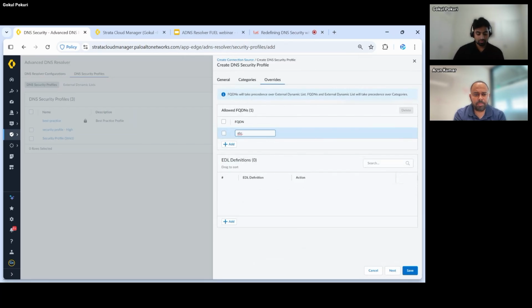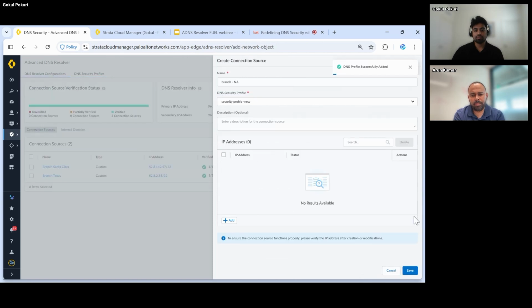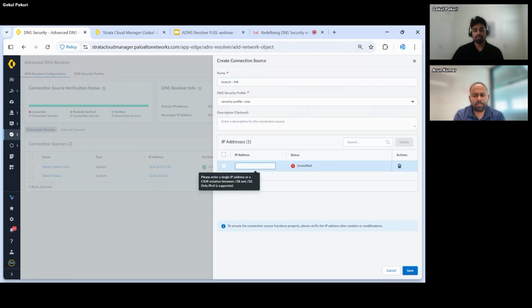abc.com, etc. I can save this configuration and it will be added to security profile new here. And if I reload in the security profiles, it will also be added to security profiles on the screen. And the next step is to go and add an IP.